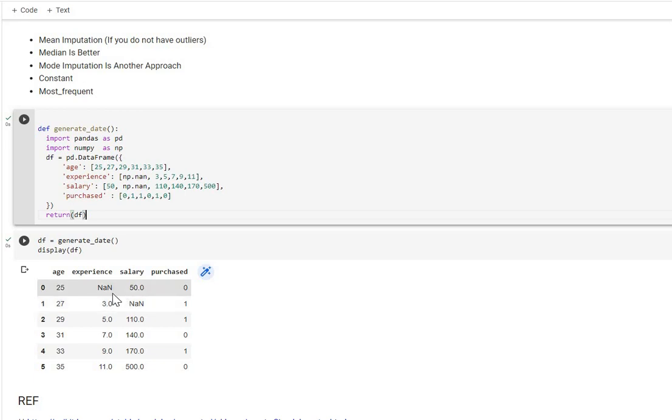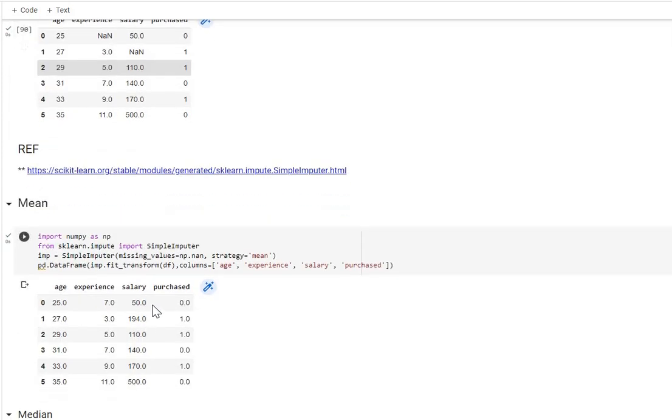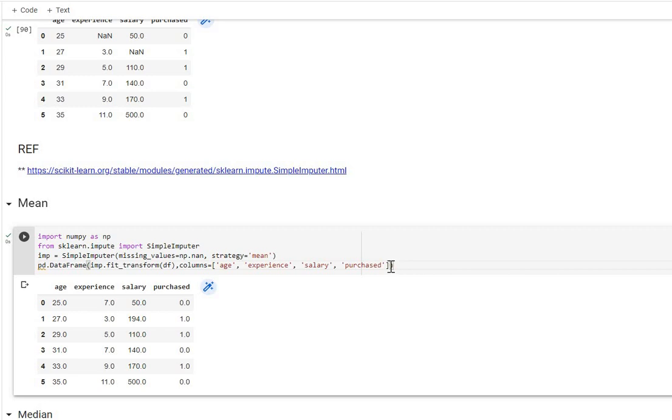If you think from a very basic point of view, this should be replaced by something less than 3 years of experience, and the salary here should be something between 50 and 110, if you really consider a perfect scenario. Now let's consider if we follow a mean approach. Again, I am using the SimpleImputer for this work.